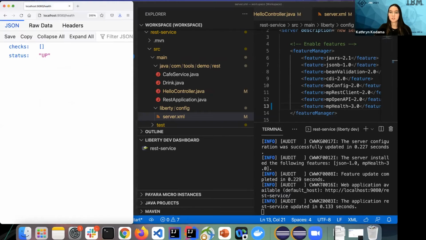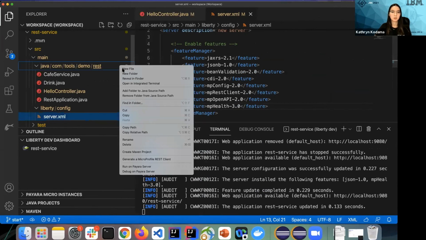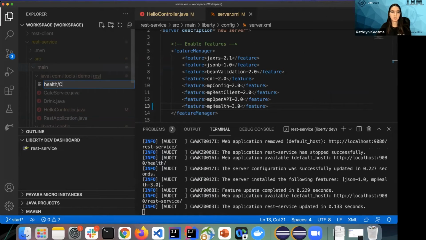So MP health helps you define what you think, or what you define, is healthy for your microservice or your application. So we don't have any health checks right now because we've only enabled the application here. So let's go ahead and create, let's say I want to make a cafe readiness check.